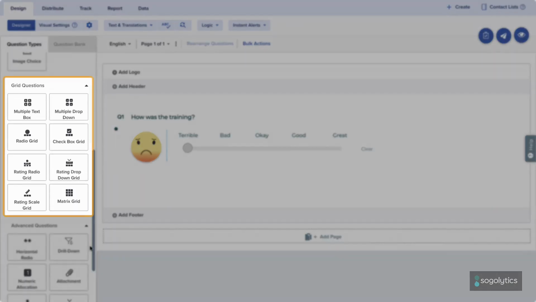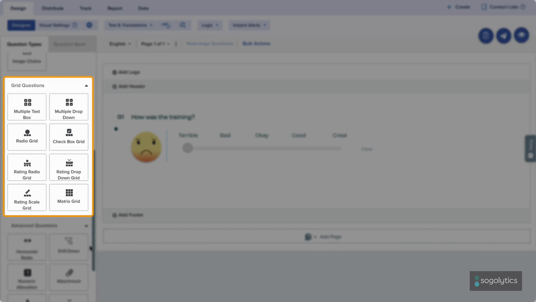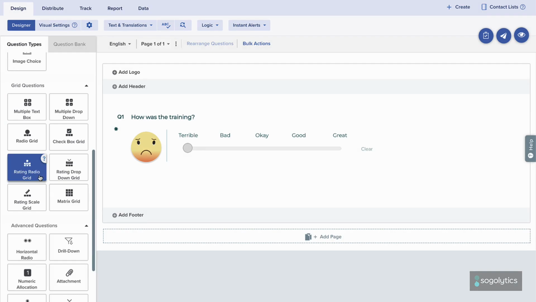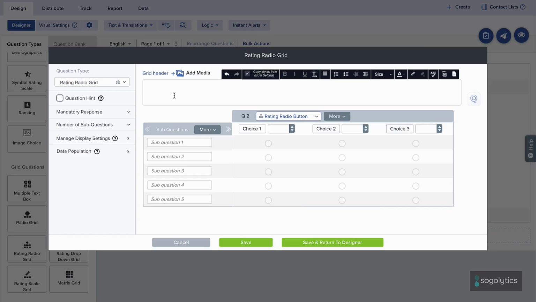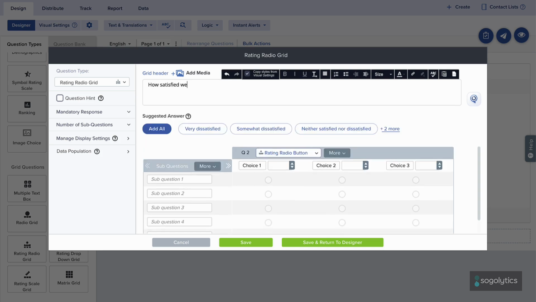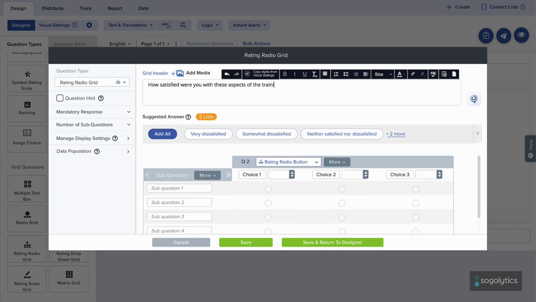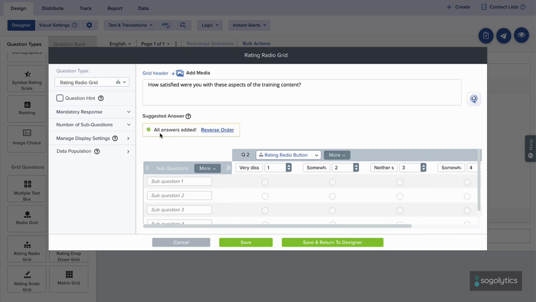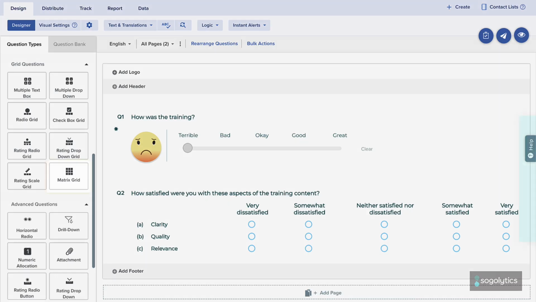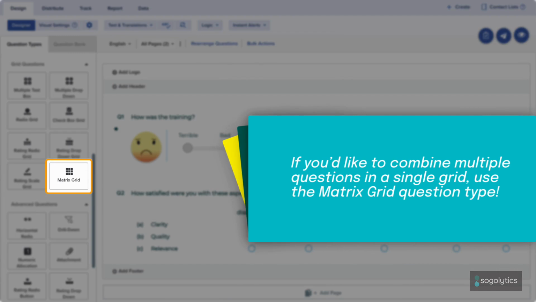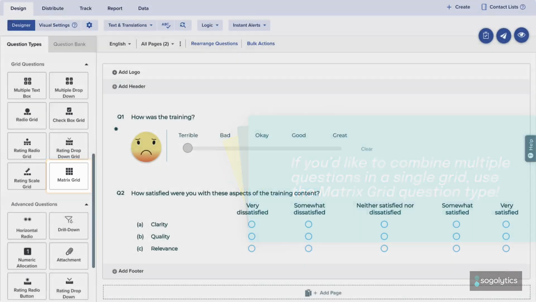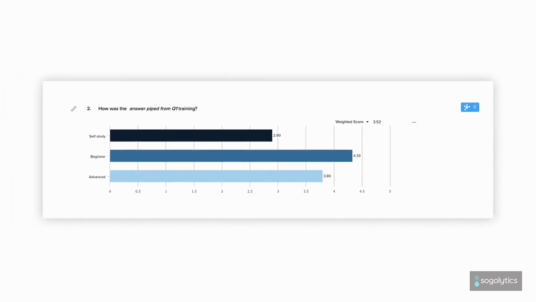Next, a grid question is a great choice if you want to take a closer look at multiple related questions. Here, a rating radio grid is a great choice to focus on a single question. How satisfied were you with each of these aspects? Add answer options, or choose from a suggested answer set, and list your sub-questions. Save, then review. A side note, if you'd like to combine multiple questions in a single grid, use the matrix grid question type.